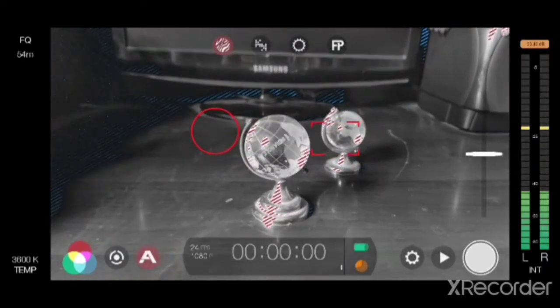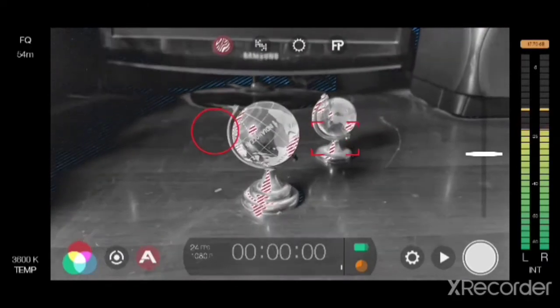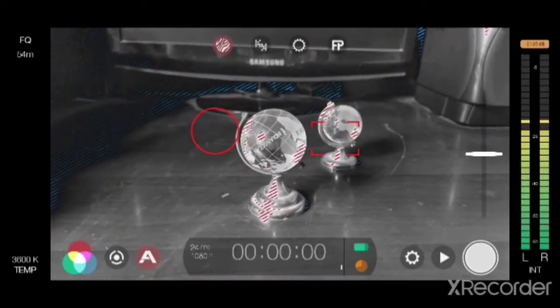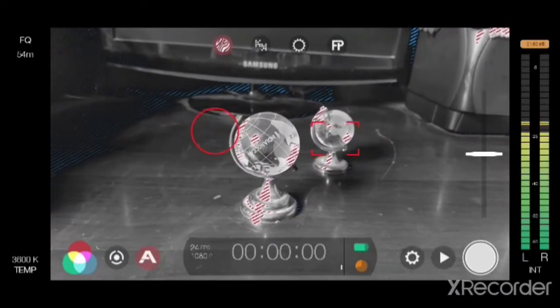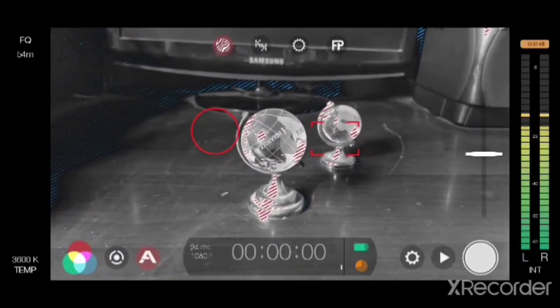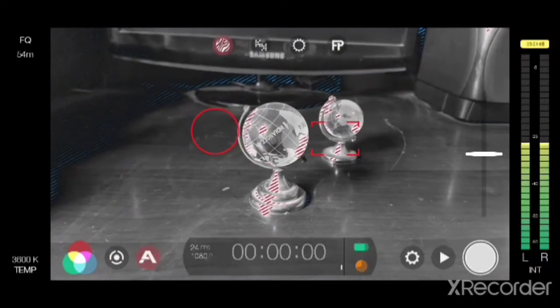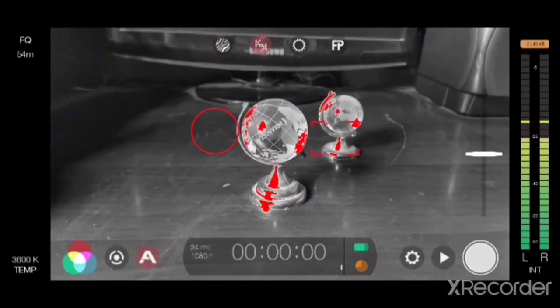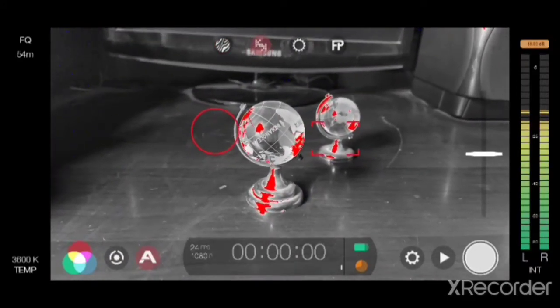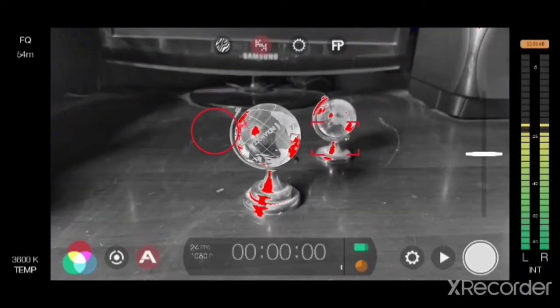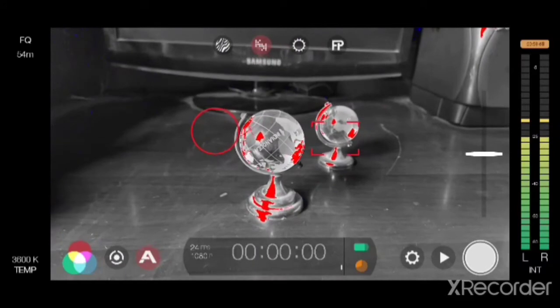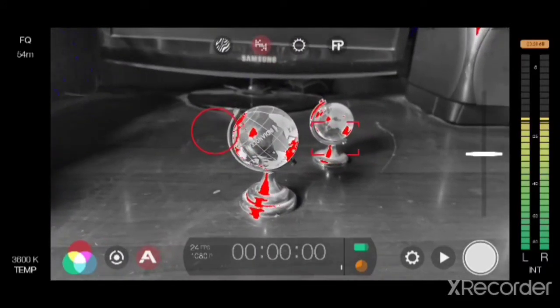It is better for desaturating the image quality. For better image quality, it desaturates your image, your footage. That's the zebra stripe overlay. The next one is the clipping overlay. Again, the red one is for overexposure, the blue one is for underexposure. It is for data loss in your footage.